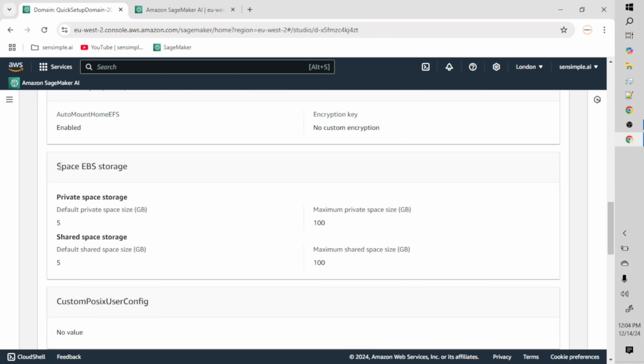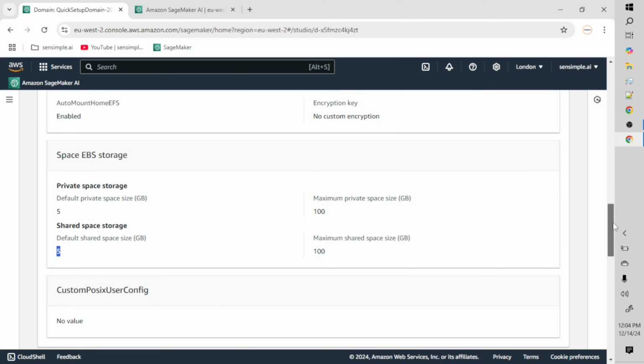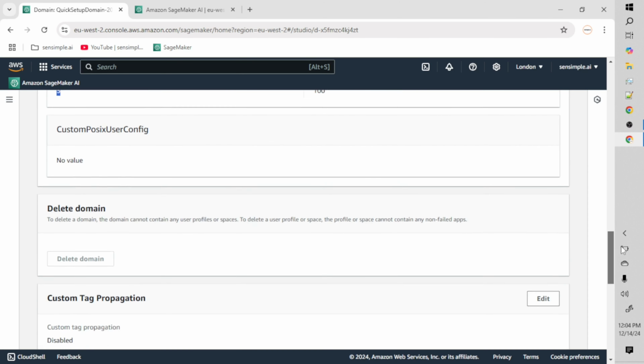This EBS, elastic block storage, has given us a default private size of 5 GB. So we have a small tiny laptop of 5 GB space. We can increase it to 100, and the shared space is also 5. So as you can see, AWS is setting up a tiny machine for us where we are able to run the Jupyter notebook.